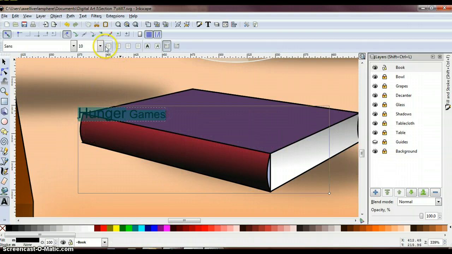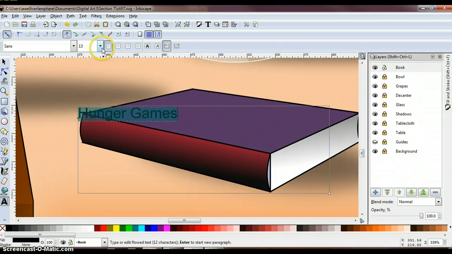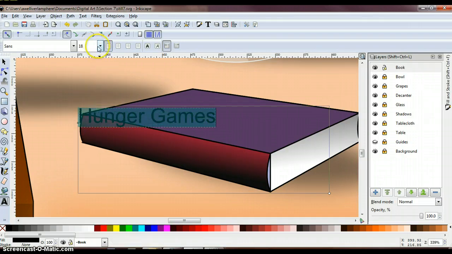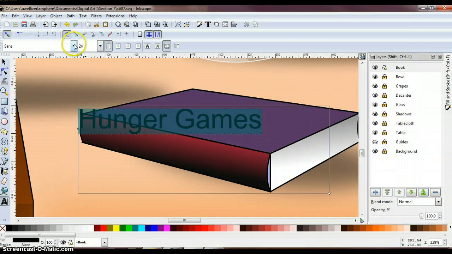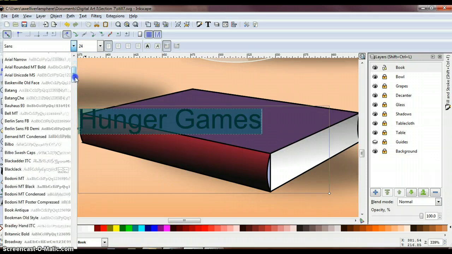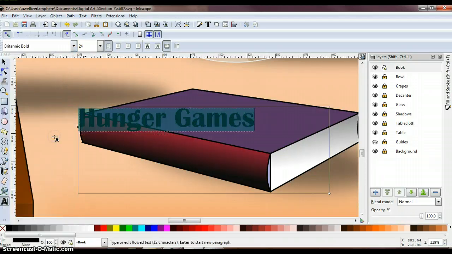Okay, let's make this all one size. So get it to a size that you know will be able to fit on your book spine. We're putting this on the spine, not on the cover. And then go ahead and choose a font that you like. So get it to a good size to fit on your spine and then choose a font.